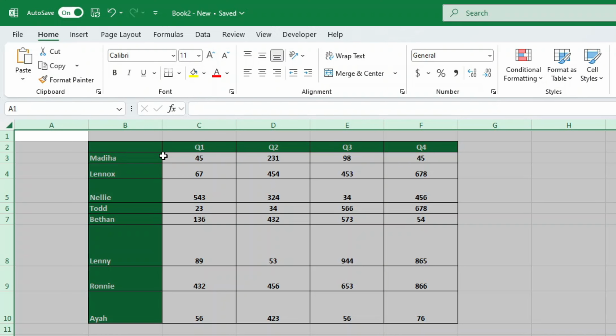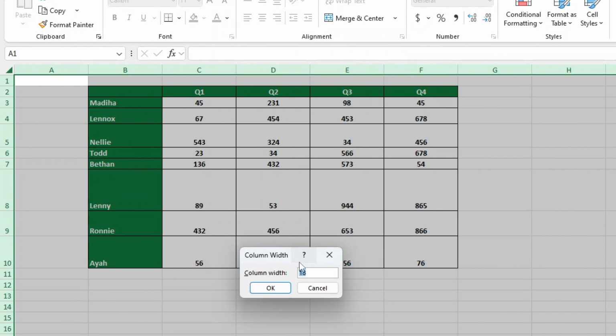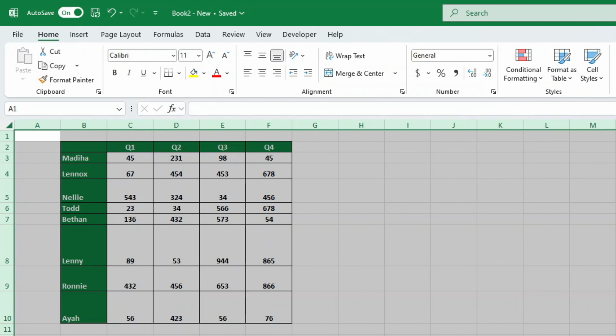If you want your columns to have a precise width, here's how to do it. With the entire sheet still selected, right-click on one of the column headers. From the menu, select Column Width. A small window will appear. Here, you can type in the exact width you'd like. For example, let's set it to 11. Press OK, and just like that, all columns are resized to the exact width you entered. This method is especially useful if you're working on a specific layout or need uniformity across multiple sheets.